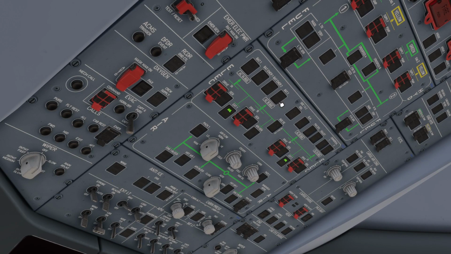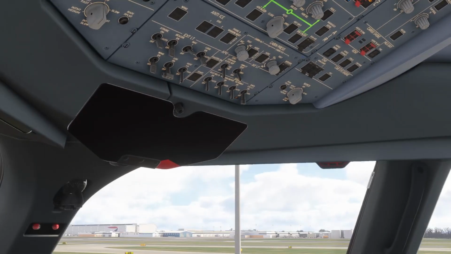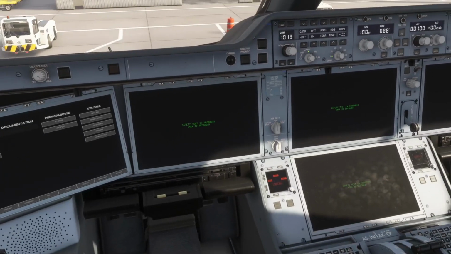The order in which we turn the batteries on is battery 1, battery emergency 1, battery emergency 2, and then finally battery 2. The big difference, obviously, is that we've got the emergency batteries in the 350, which we don't get in the 320. After that then, with the external power available, we click both of those and just allow the aircraft a few moments to fire up.